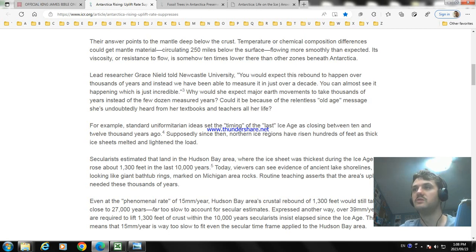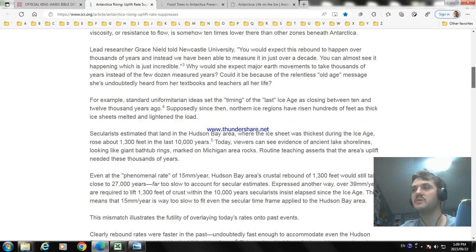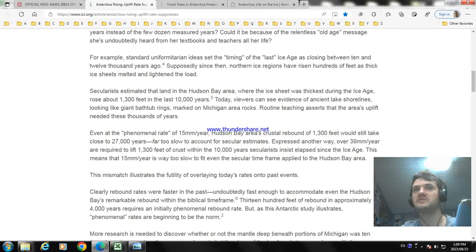And it could be because of the relentless old age message she has undoubtedly heard from her textbooks and teachers all her life. For example, a standard idea is the timing of the last Ice Age's close between 10 and 12,000 years ago. Supposedly since then, northern regions have been rising as thick ice sheets melted and lightened the load. Secularists estimate that the land of the Hudson Bay area, where the ice sheets thickened during the Ice Age, rose about 1,300 feet in the last 10,000 years.